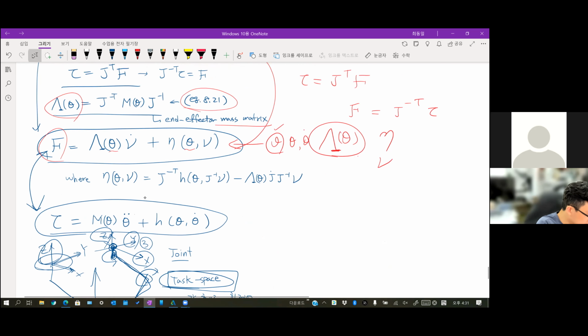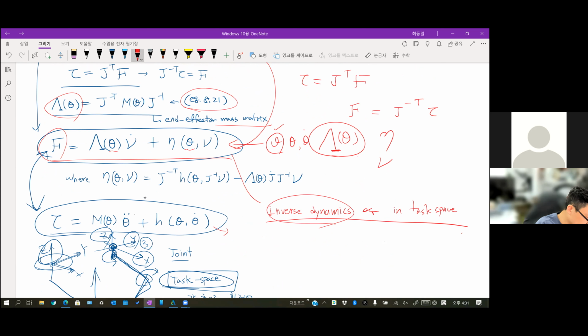So this one is the inverse dynamics equation in task space. And this one is the inverse dynamics equation in joint space. They have a similar form, but actually they contain a little bit different information.